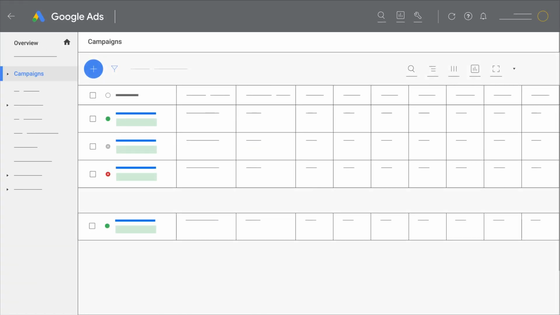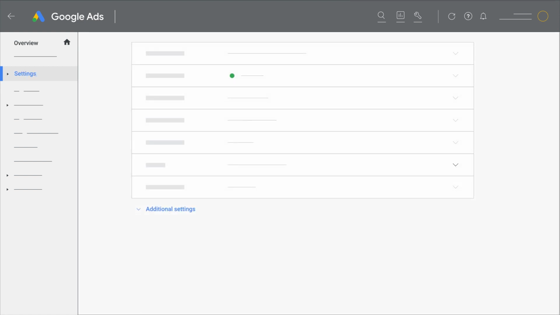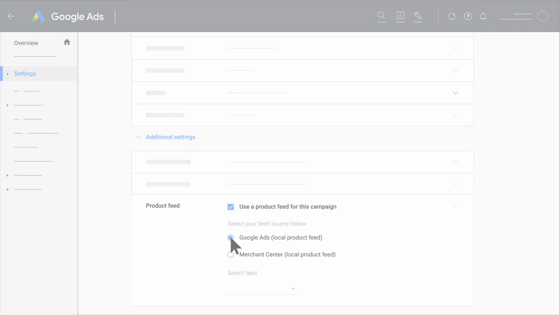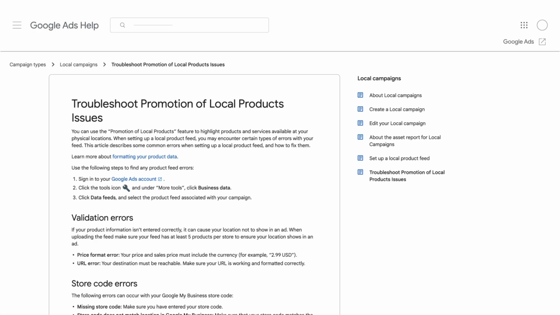If you're creating a new local campaign, take the following steps. 8. Sign into your Google Ads account. 9. Follow the instructions to create a local campaign. 10. When selecting your local campaign settings, scroll to the bottom and click Additional Settings, then follow the remaining steps as above. If you're experiencing any errors with promotion of local products, please read Troubleshoot Promotion of Local Products Issues.